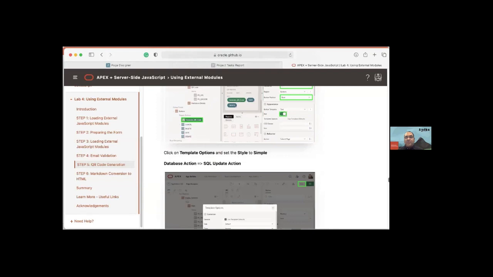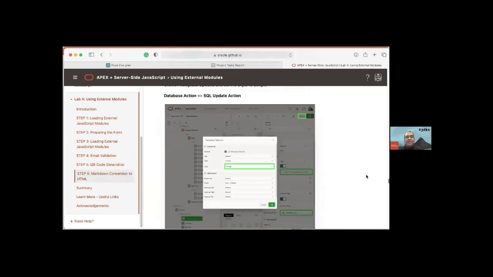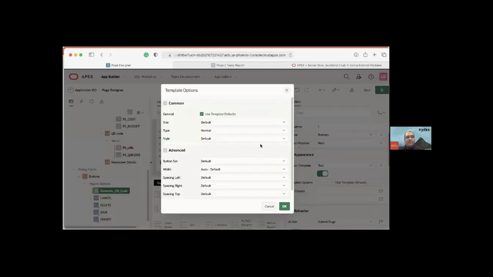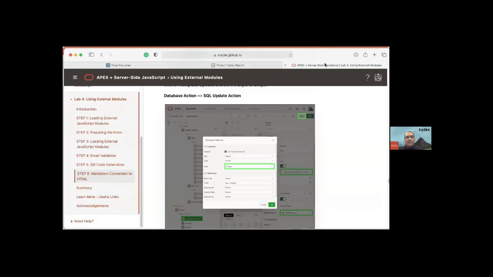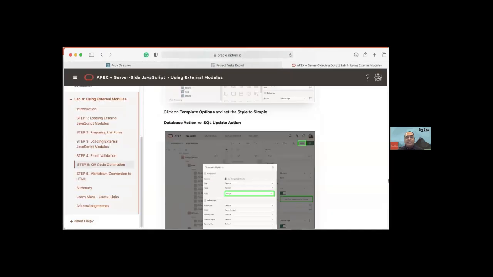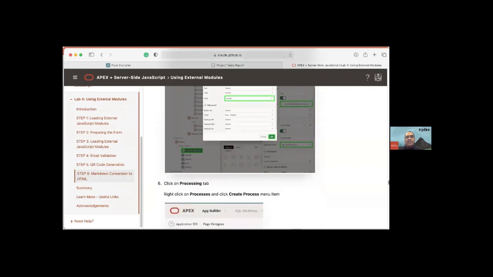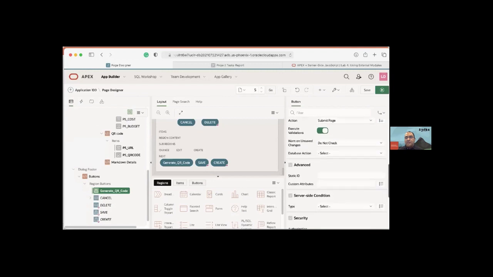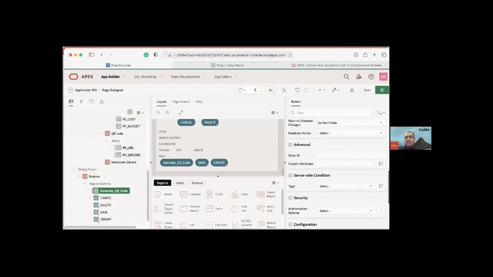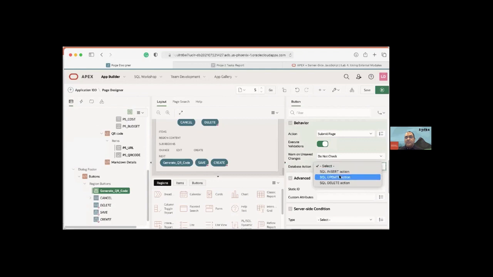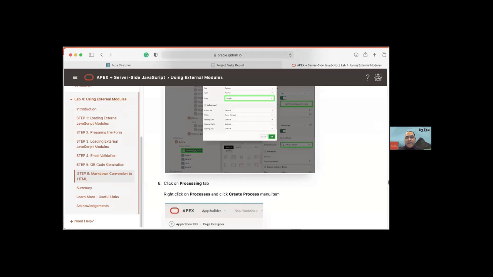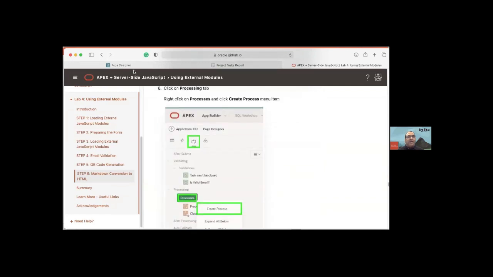Okay, click on template options, set the style to simple and database actions, SQL update action. Options, simple. Database actions, SQL update action. So we need to change the process. Actually, click on processing tab and then right click on processes and click create process.